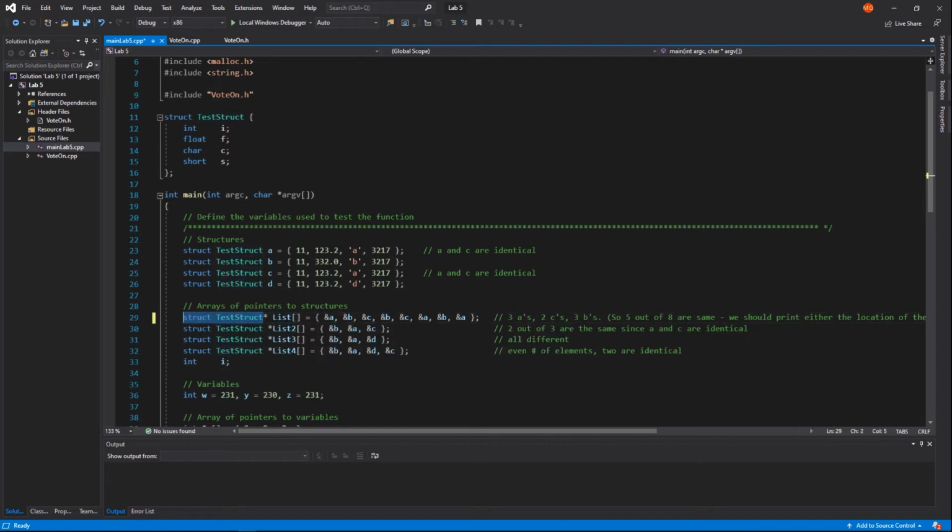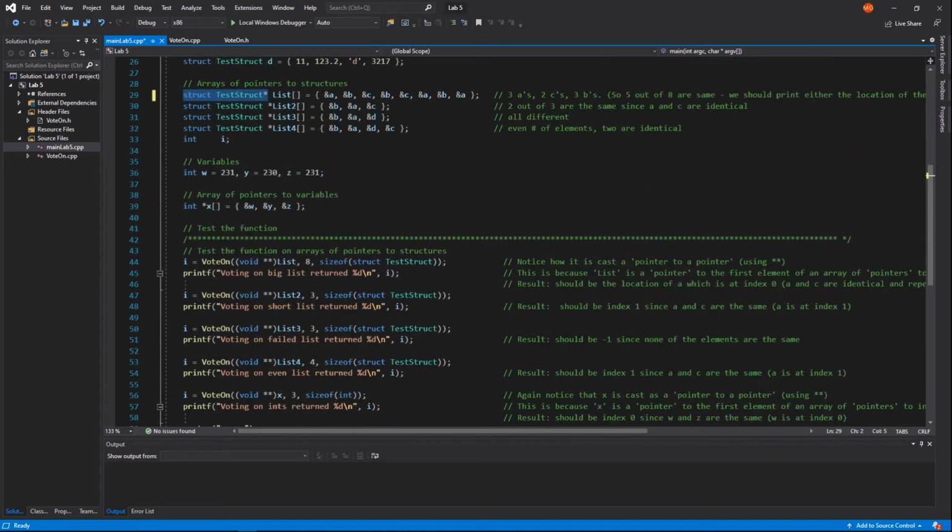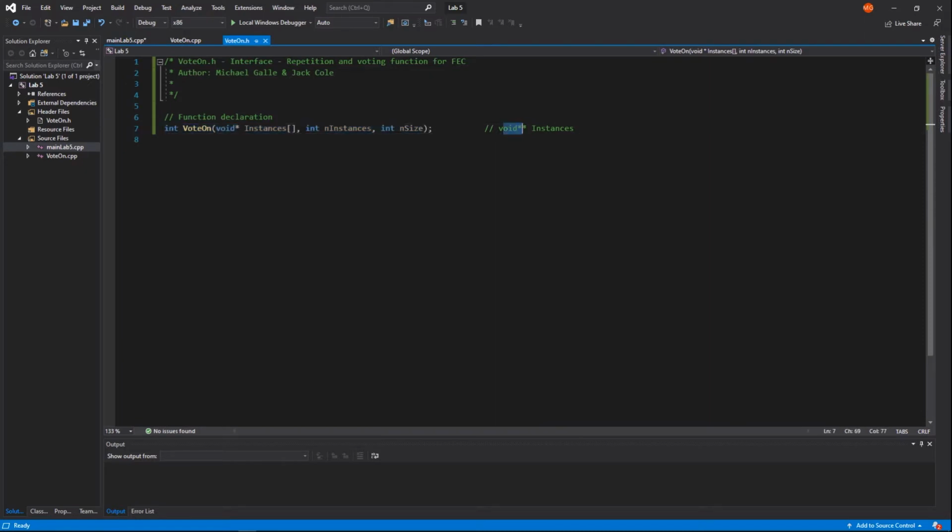Now, our function is going to take in a list of void pointers. So we need to cast these. So when we look down here, when we pass this list, let's say this guy right here, this list is going to get passed to our function. We need to cast it to a list of void pointers, or functionally equivalent, like I said over here, void star star. It's the same thing.